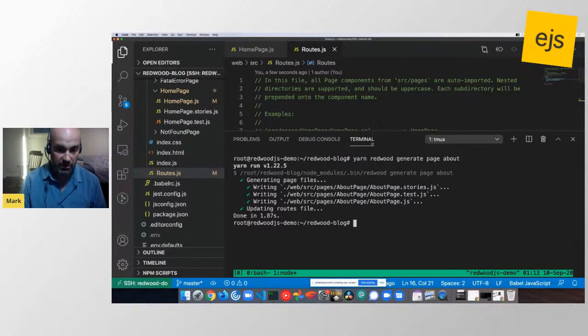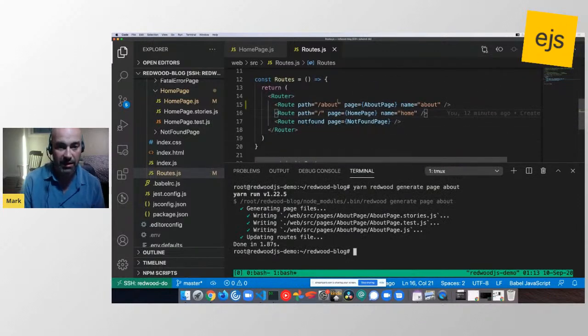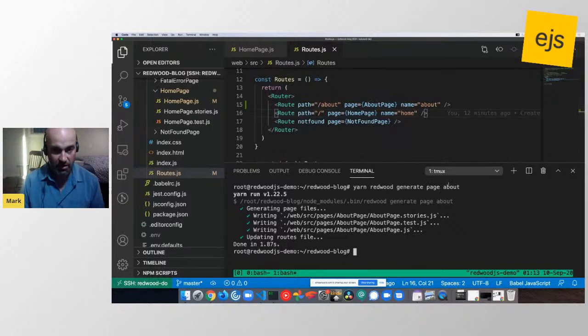So if we push that down a little. So right here, you can see there's a new page called About. And just from the name of the page, it infers a lot. It infers the path and the name of it. It infers the name of the component. And then it creates the component with the actual component file, the test, and the stories to go with it.